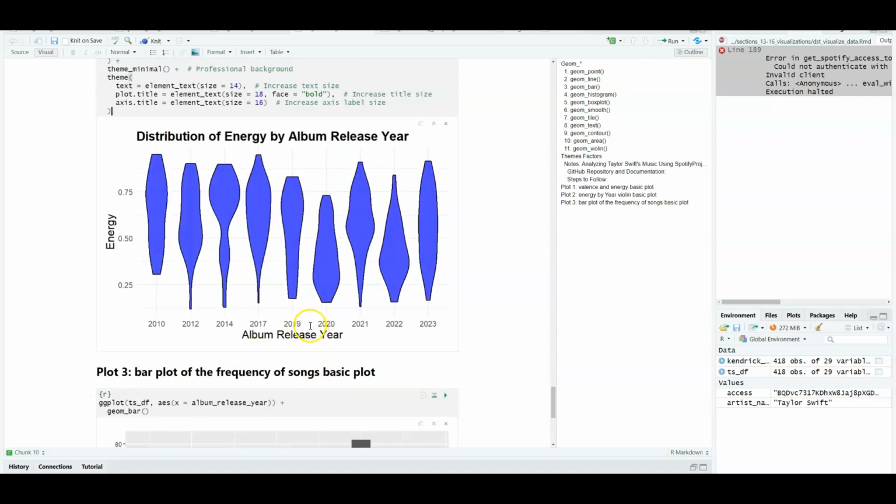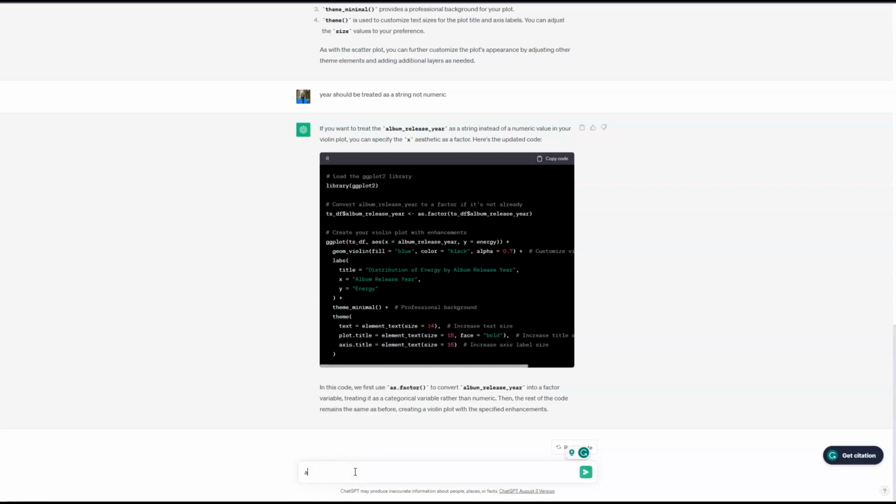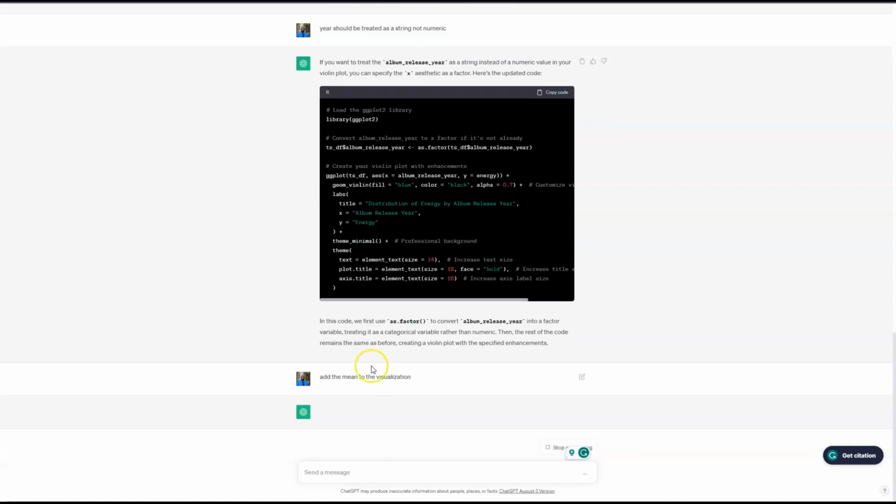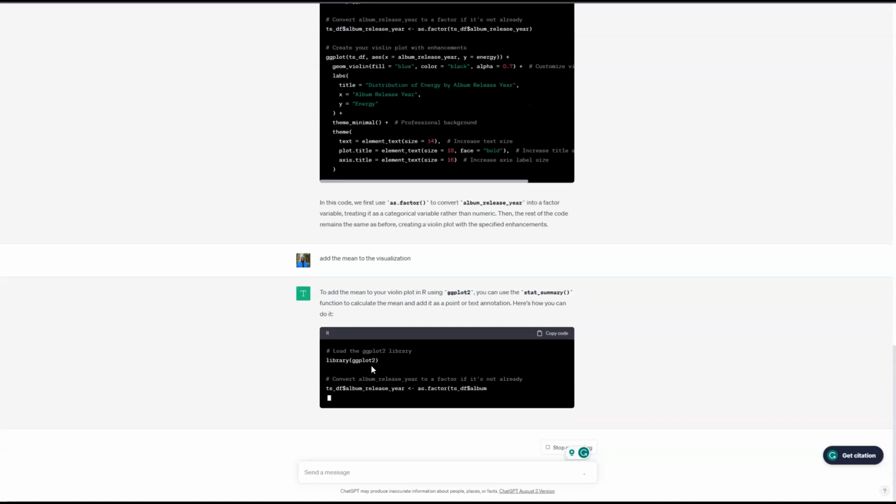as much. And I know I didn't mention this in the last video, but let's actually add something to this. Okay, give me a moment. All right, so what we're going to do is add the mean to the visualization so that we can actually see the mean in the plot. It should know what I mean by that.